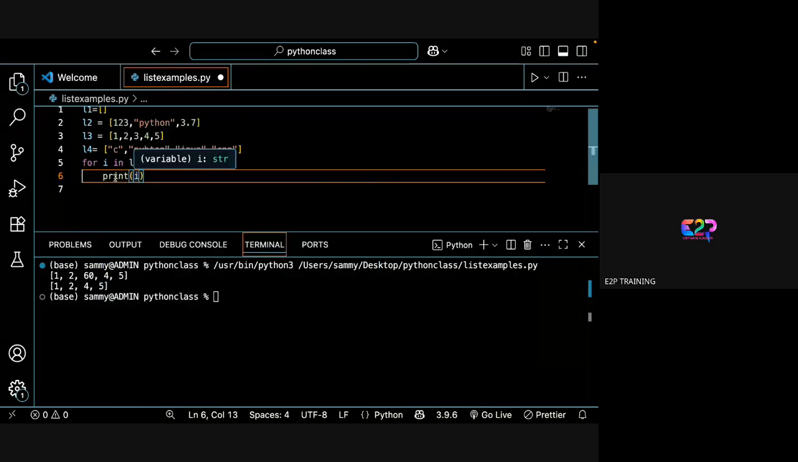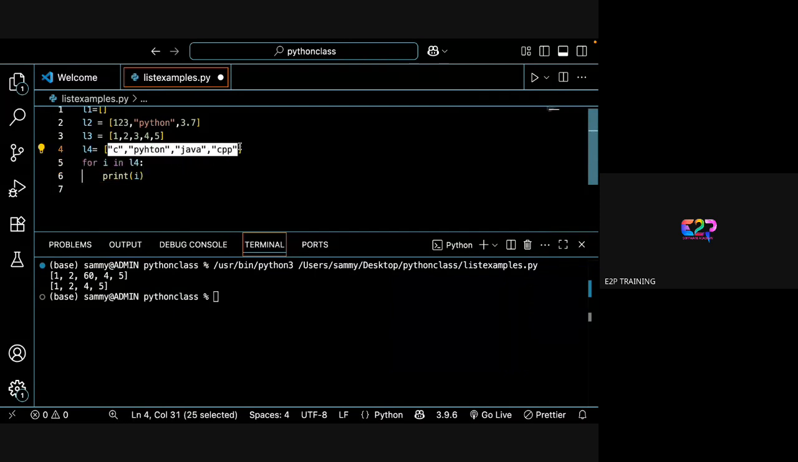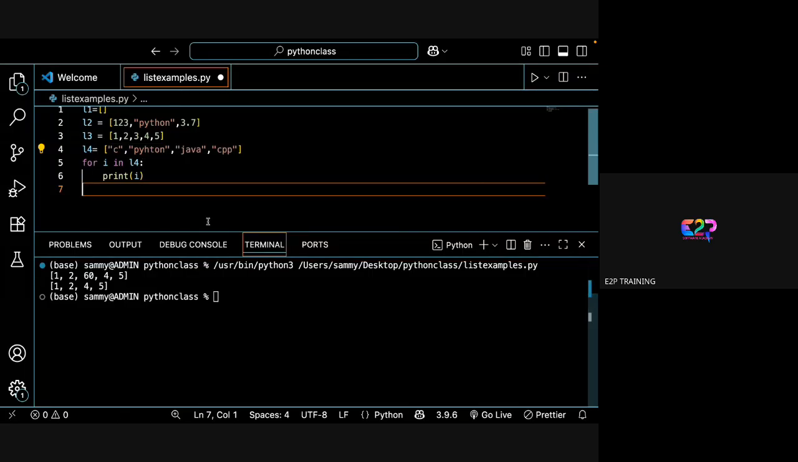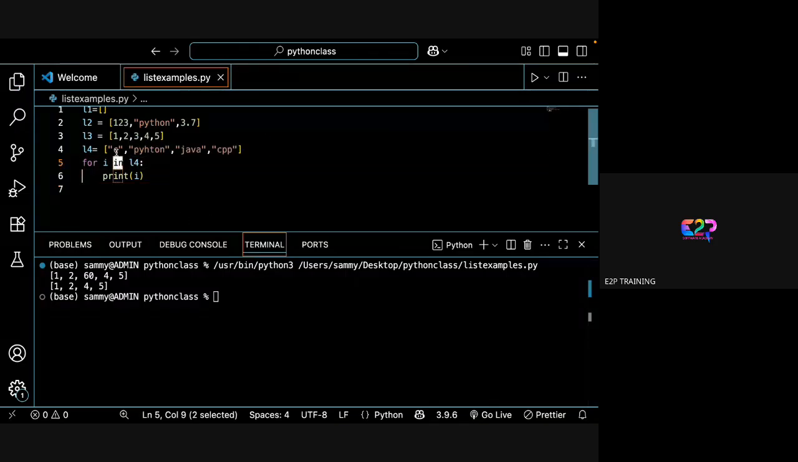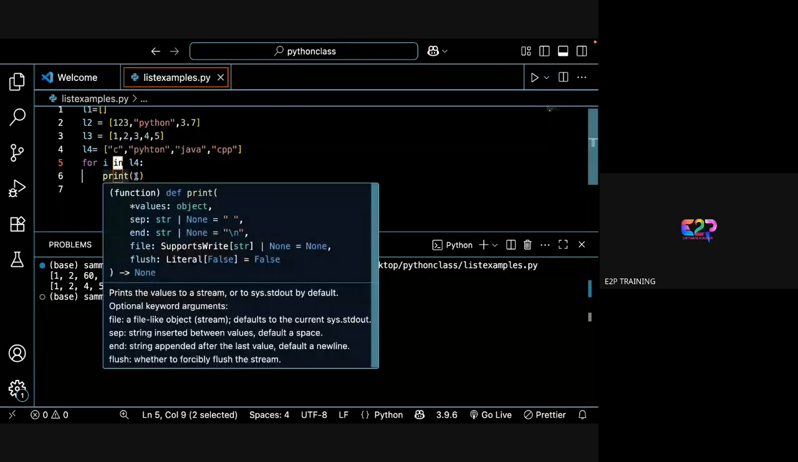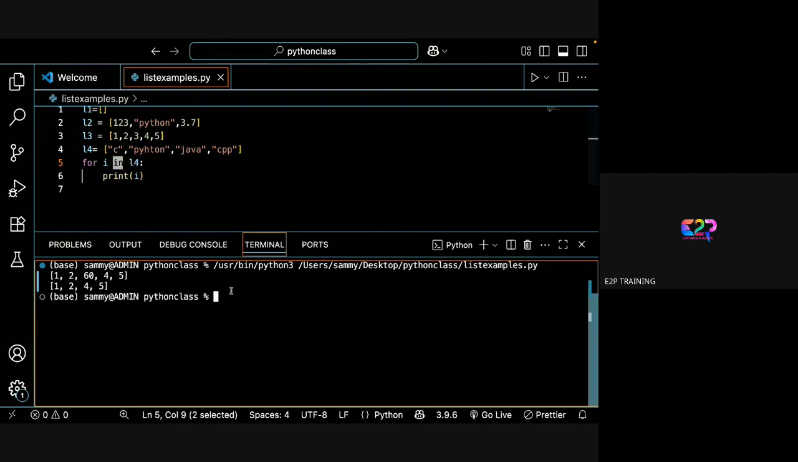So here, how many times will this print work? It will work the number of items in L4, right? L4 has 4 items, so it will print 4 times, one after the other. Here we are discussing the in keyword. What happens each time? This C will be stored in i, and that will be printed first. In the next iteration, Python will be stored in i, and it will be printed. Like that, it will work, right?